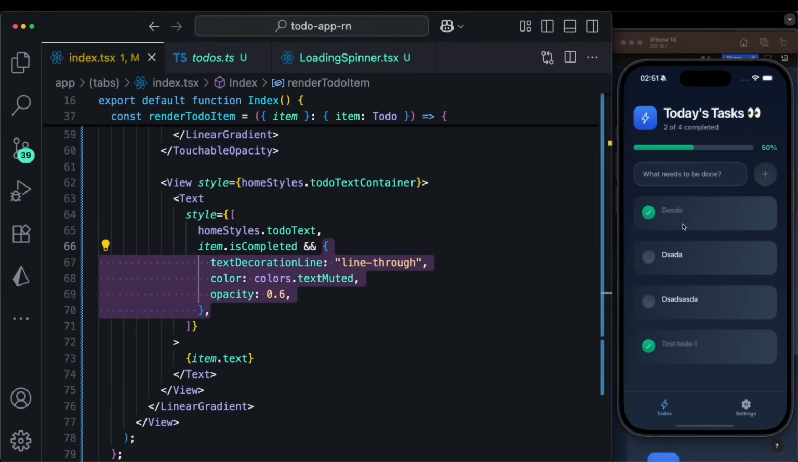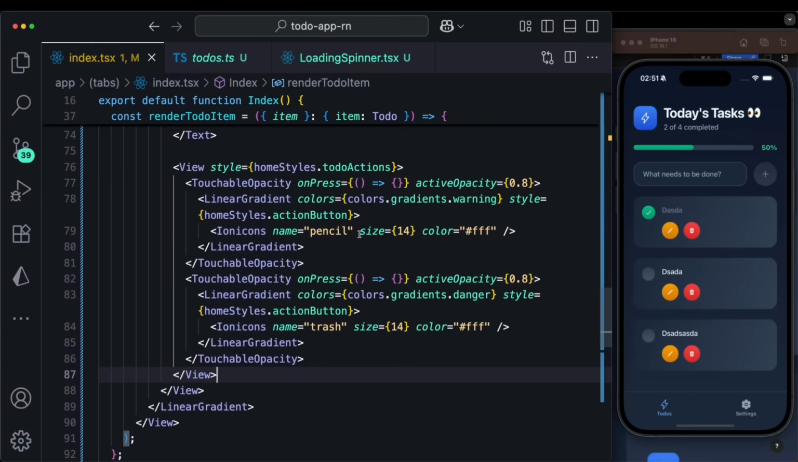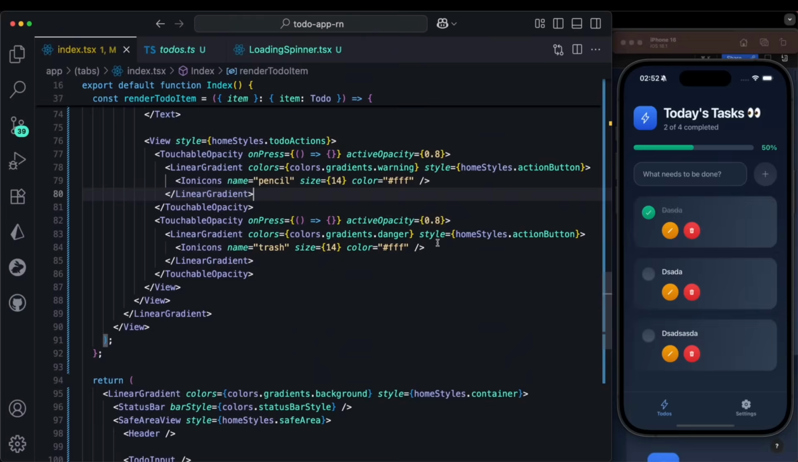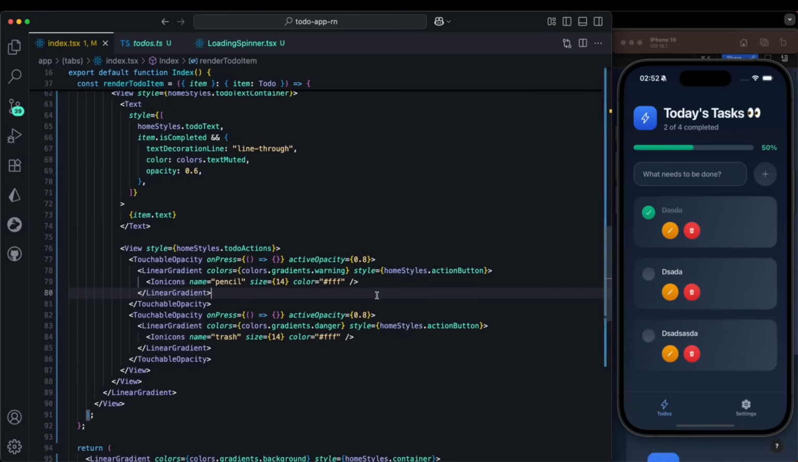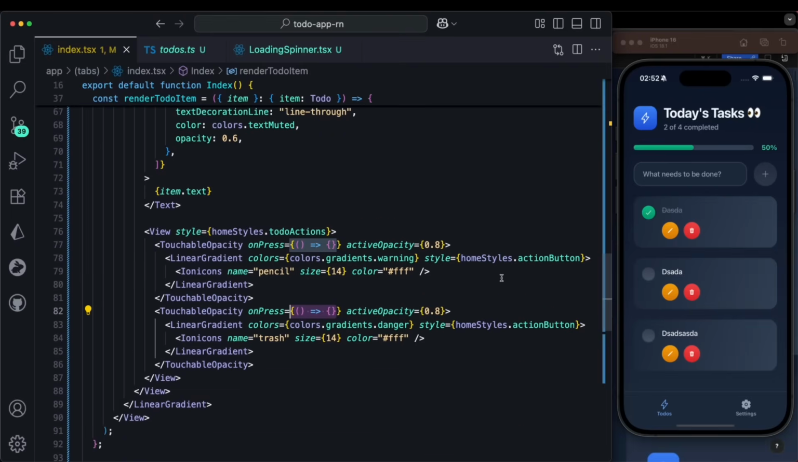And let's try to put the actions. Right after this text, I will give a bit of space, scroll and paste this in. Again, it's really simple. All we have is a View, TouchableOpacity, LinearGradient, and Icon. Let me zoom out so that you can see it clearly. So again, we have a view. This is the very first option, which is to edit something, and then the delete icon with the button, right? So when you click on it, nothing happens because the function is empty, but we are going to implement it in the incoming sections.